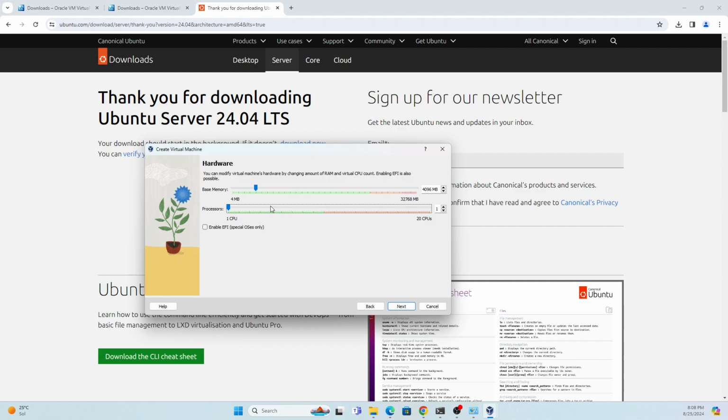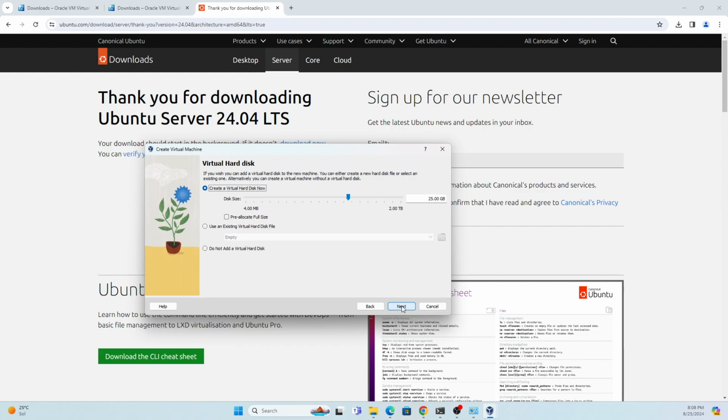And then we're going to click on processors. We're going to give it multi-processor, we're going to say 2 CPUs. If you have fewer CPUs, you want to try putting 1 CPU. That's okay too. Click on next.